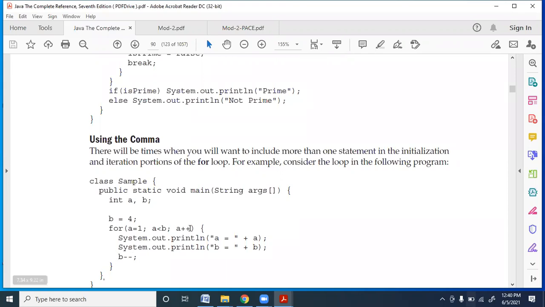In place of this, we can put it comma b minus minus. You can remove it from here and put here b minus minus. Also, it should still give the same output. So we'll try both ways.